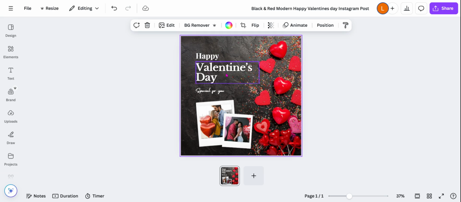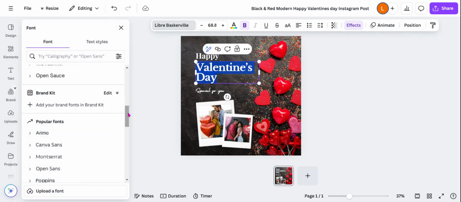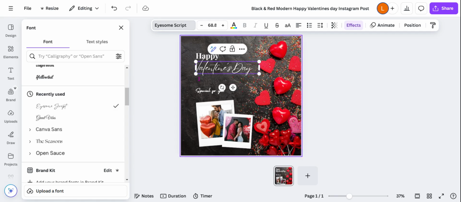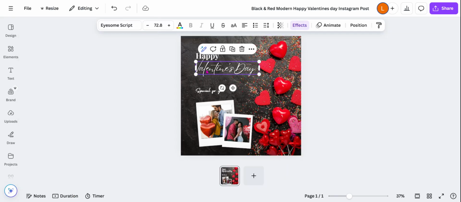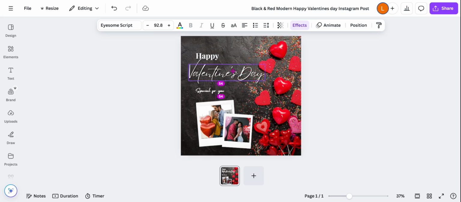Next, I'm going to click on Valentine's Day. I'm going to go up here to the font, and I'm going to choose Isom Script. I'm just going to double click in front of the D, and I'm going to backspace. While I'm clicked on that, I'm going to go up here to the top menu and increase the font size by clicking the plus sign. I'm just going to click on it and move it.